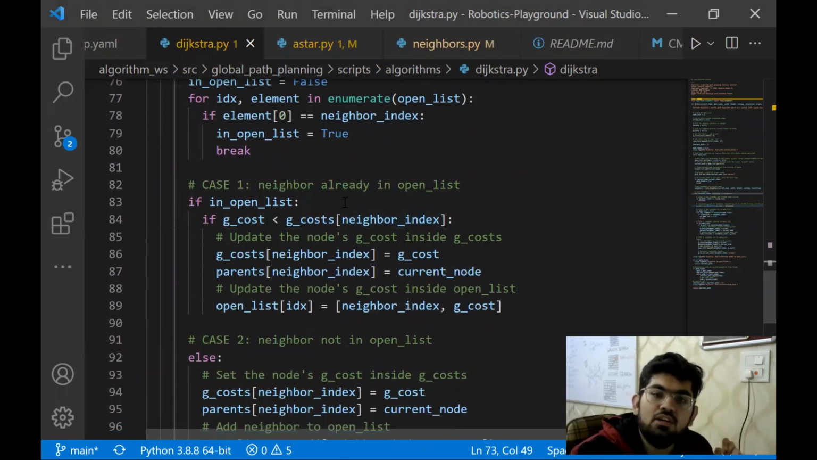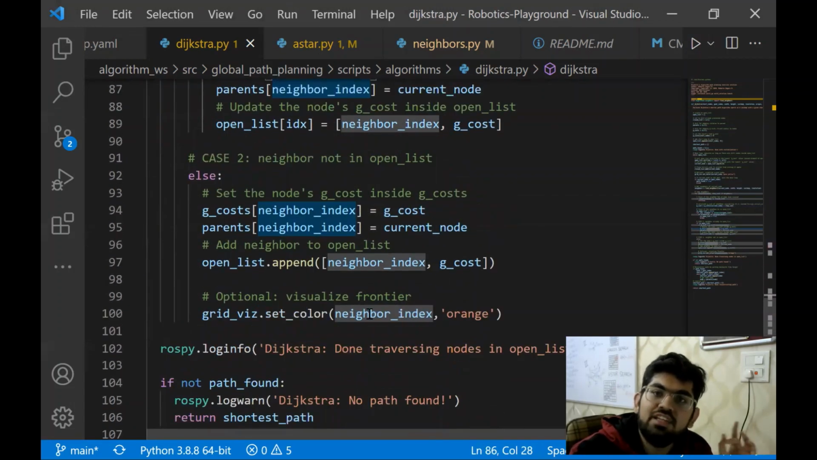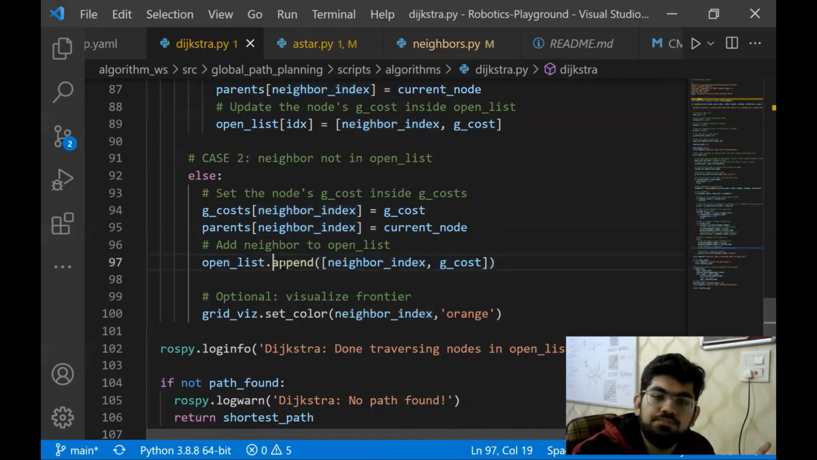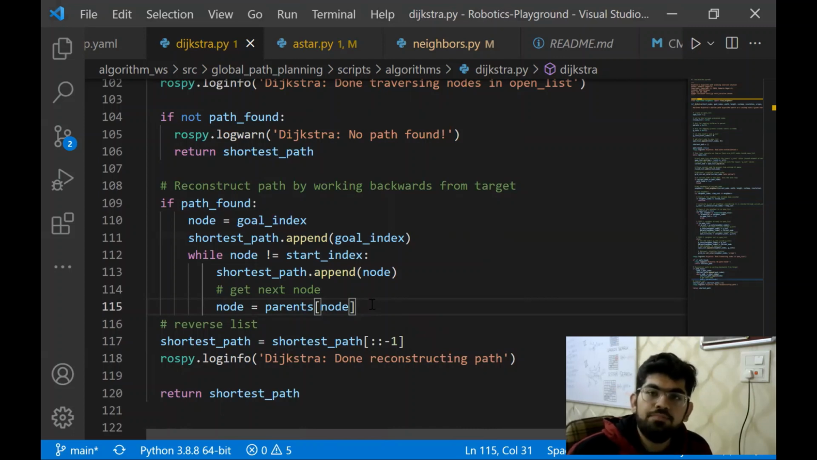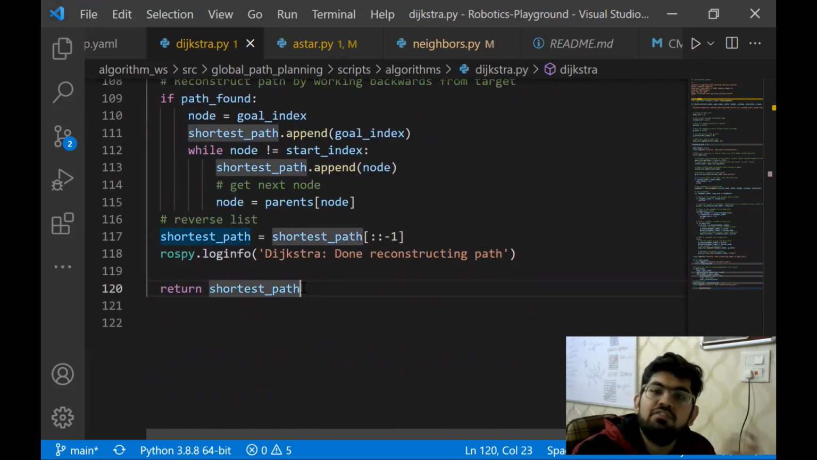Then, if the neighbor is present in the open list, we first check if the g cost we just calculated is less than the one that we already have stored in our set structure. If it is less, then we update the g cost. Otherwise, if the neighbor is not present in the open list, then we append that to the open list. Once the above loop has completed, we backtrack to find the path starting from the start node that goes to the goal node. We are easily able to do that using the parents list that we initialized earlier. Finally, we return the shortest path that we found.